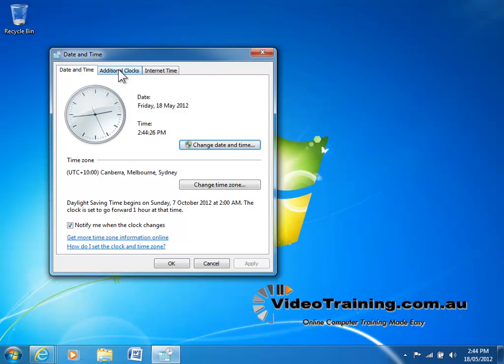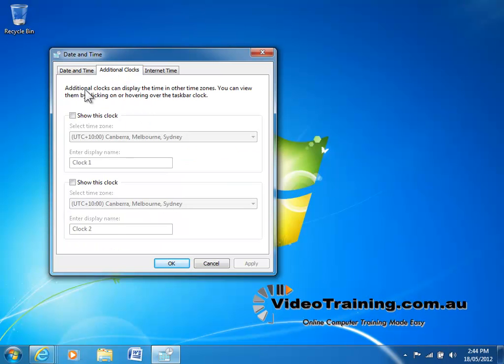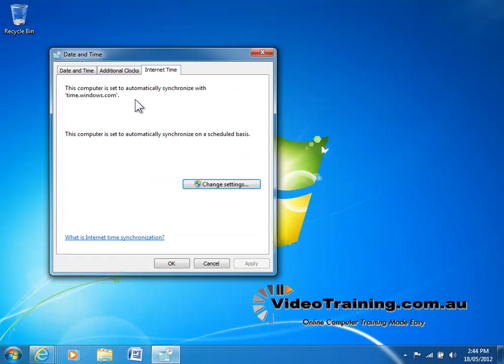I can also add additional clocks. So additional clocks can display the time in other time zones, and this is quite useful, so I can turn these on and then set it to the appropriate location. And also we are connected to an internet time service, so by default we connect to time.windows.com. However, you can change your time synchronization settings by clicking on Change Settings.